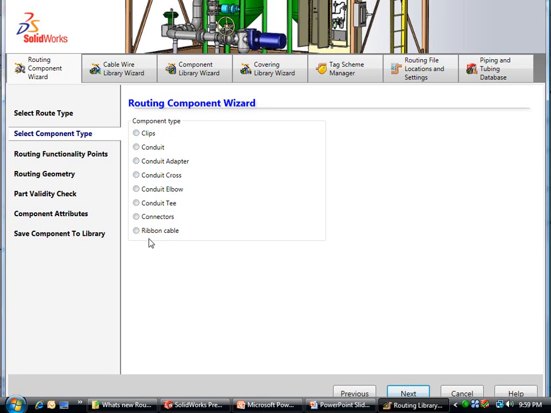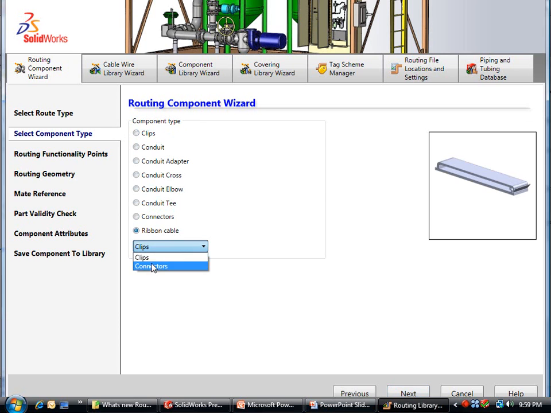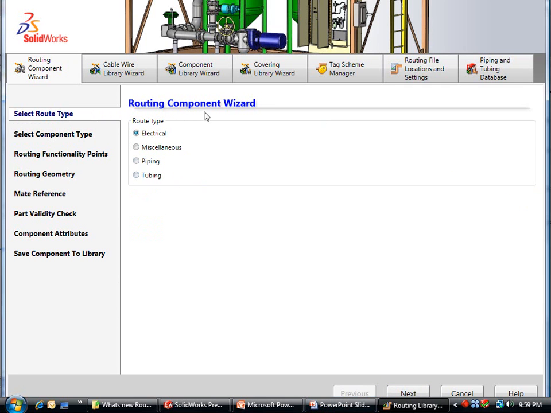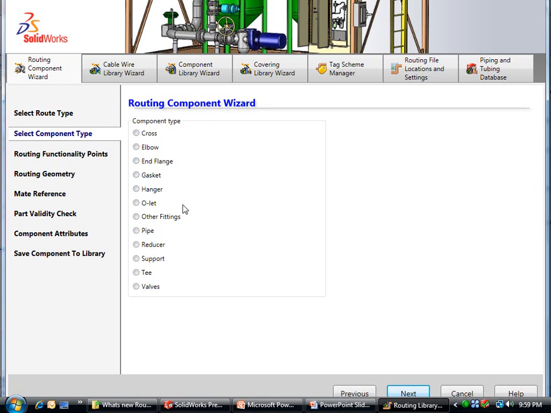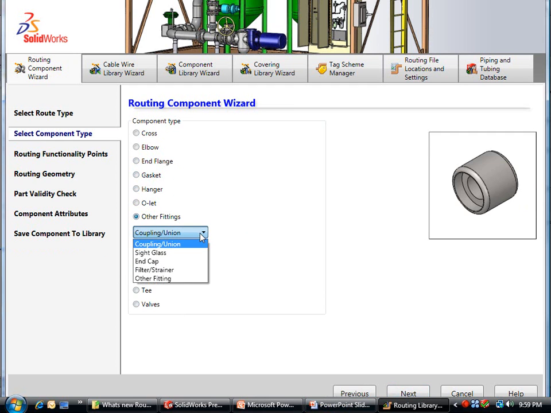And some of this hasn't changed that much, but you will see that some of them have some drop downs here. So they've added some things for ribbon cables. They've added some for connectors. If I go back, this is something they have dramatically changed for on the piping and tubing side. They've added things like OLEDs and hangers and gaskets, and you can also see when you go into these, you'll see that they have some other drop downs.